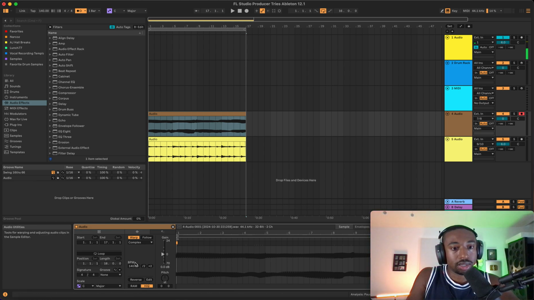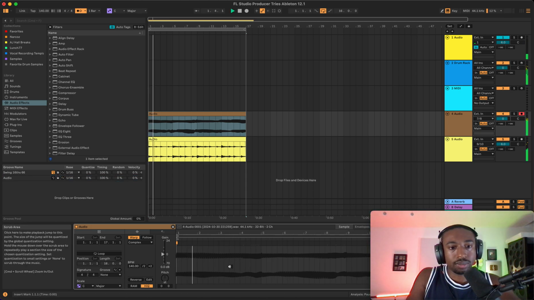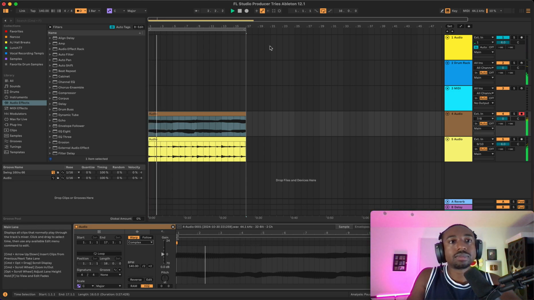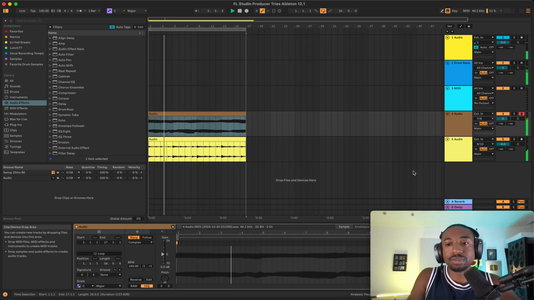We're going to double click. Let's go to groove. We're going to go to our, I guess it's called audio, and then let's commit that to the bass. I don't think it did anything. Oh, you know what? Do we have to put this on warp mode? Let's turn this metronome off.